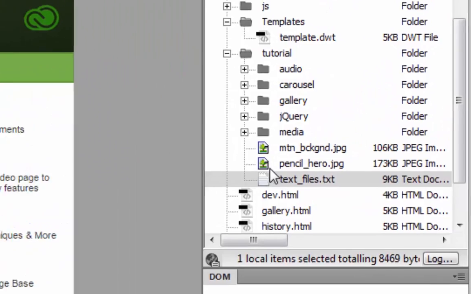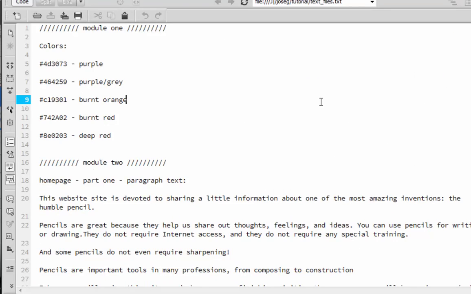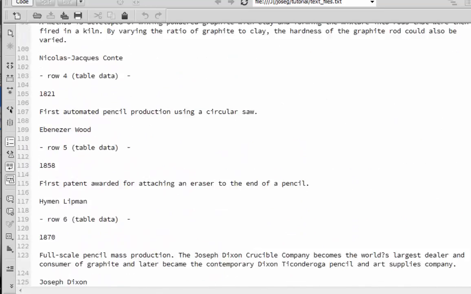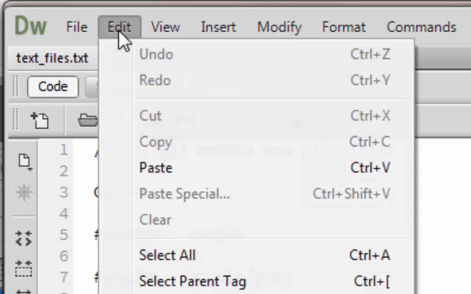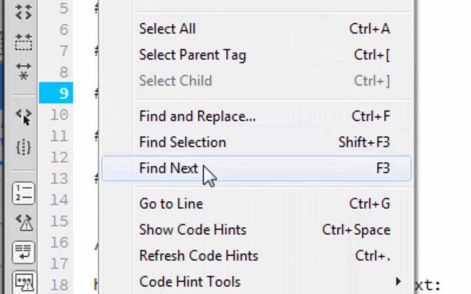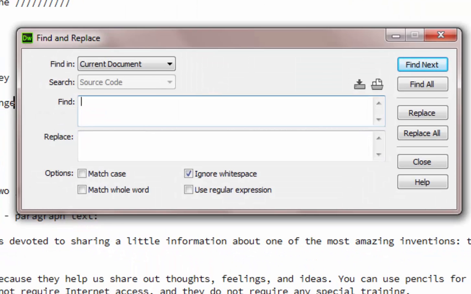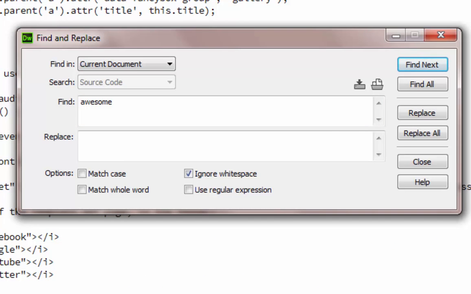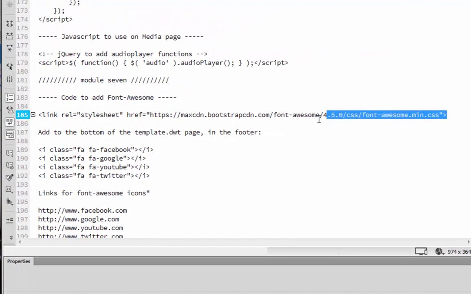So here we are, we're looking at our website. I'm going to double click and have a look inside of my text files. Font Awesome is in here somewhere, but there's just a lot to look through. So to speed things along, I'm going to go to Edit, or you can hit Control F, and look for Find. It's actually Find and Replace, but we're just going to do a Find, and we're going to look for Awesome, A-W-E-S-O-M-E, and I'll hit the Enter key, or you can click on Find, and it says Code to add Font Awesome. So this is the code we want to add in right here.